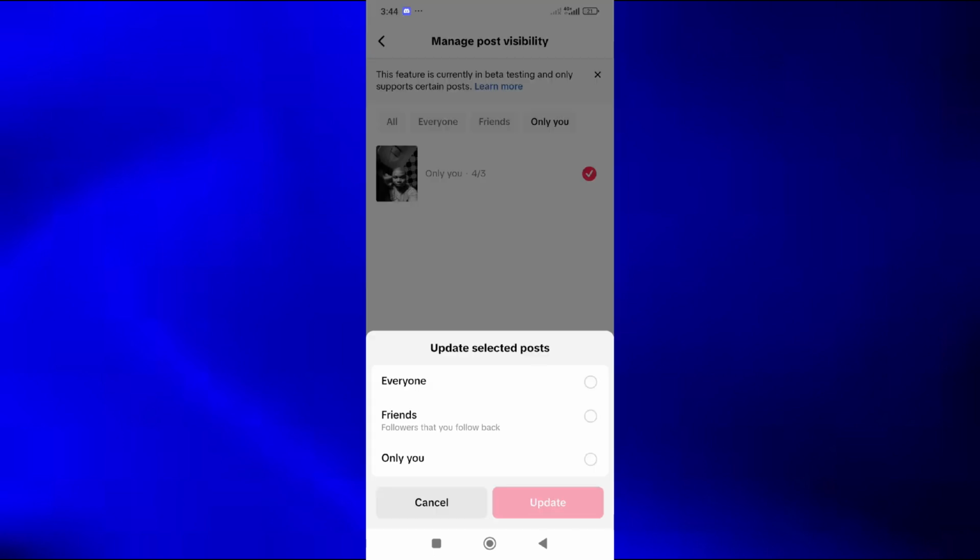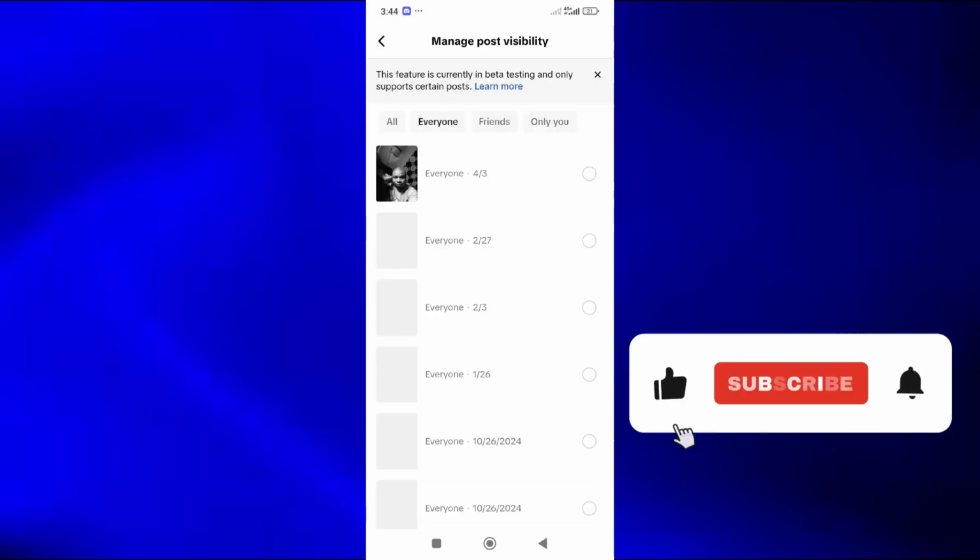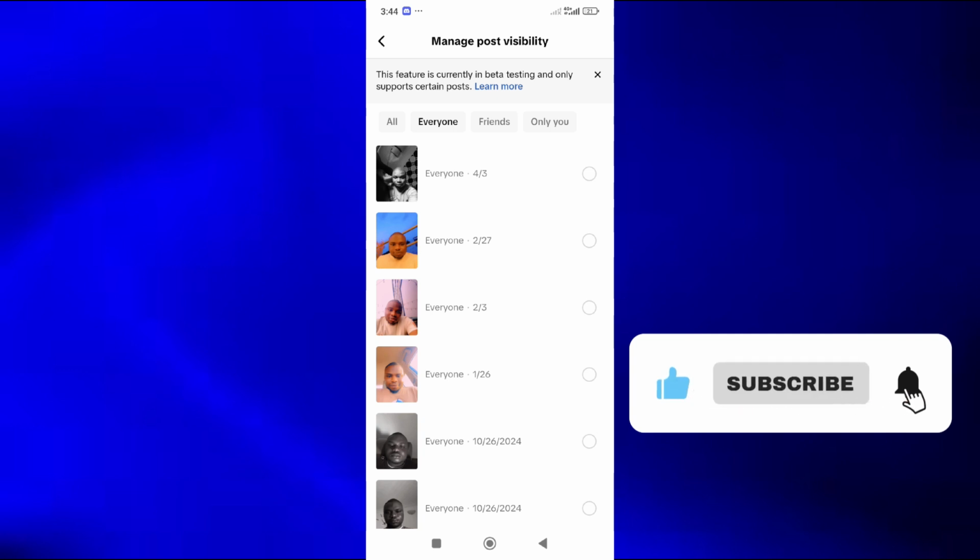When done, click on Everyone. Then click on Update to continue. Right, as you can see, it's not on Only You anymore. If you come to Everyone, you see the video right there. So that's all to do this.